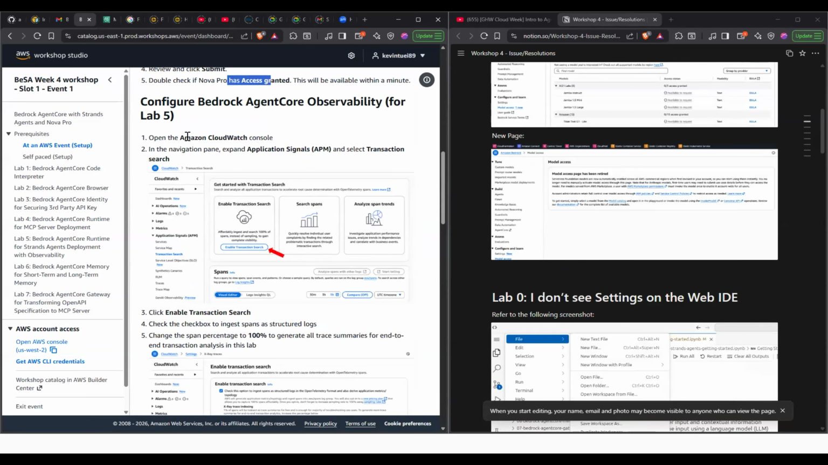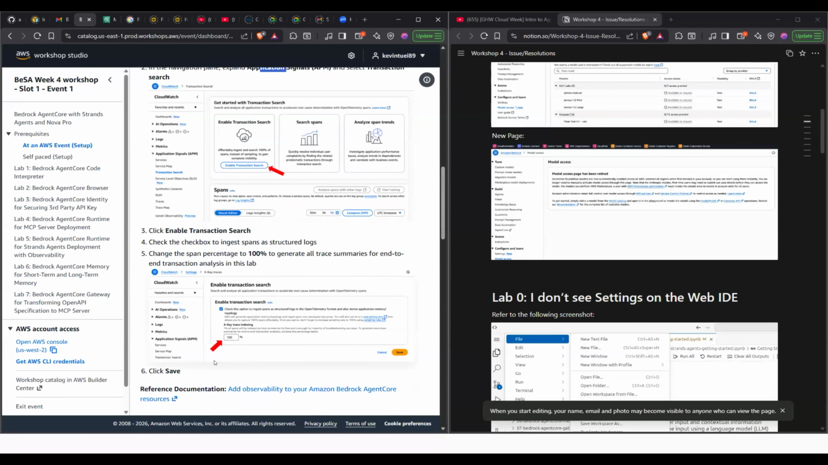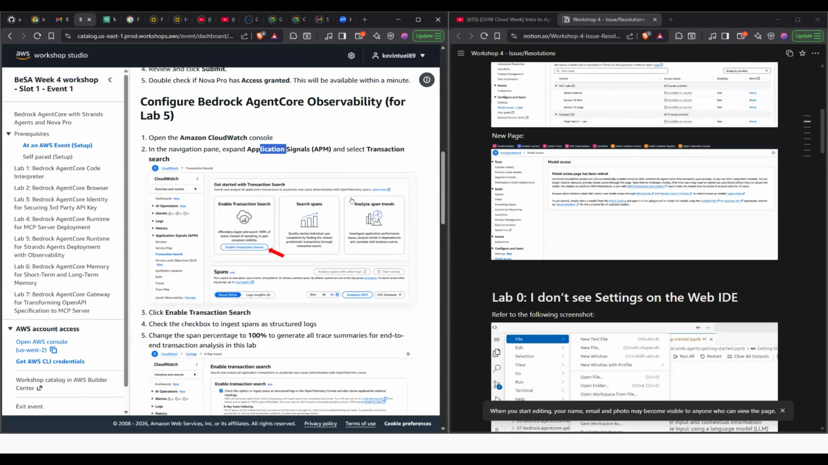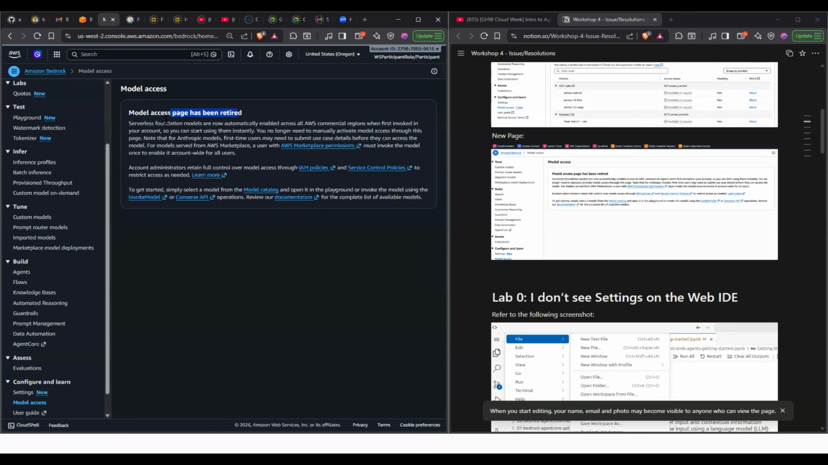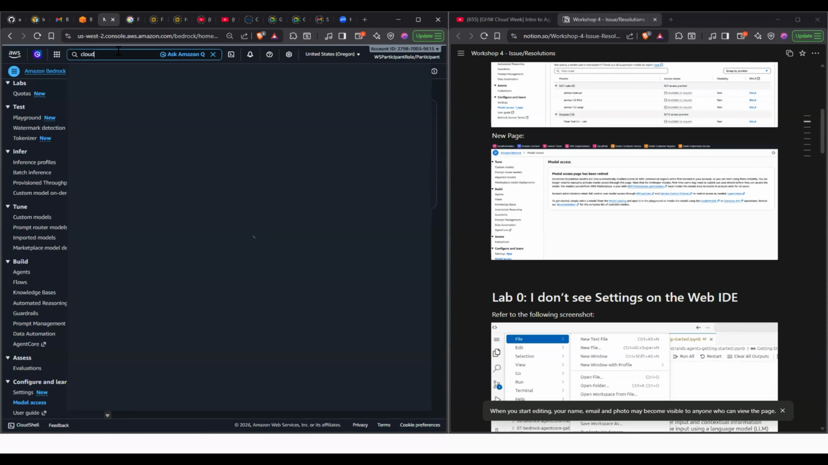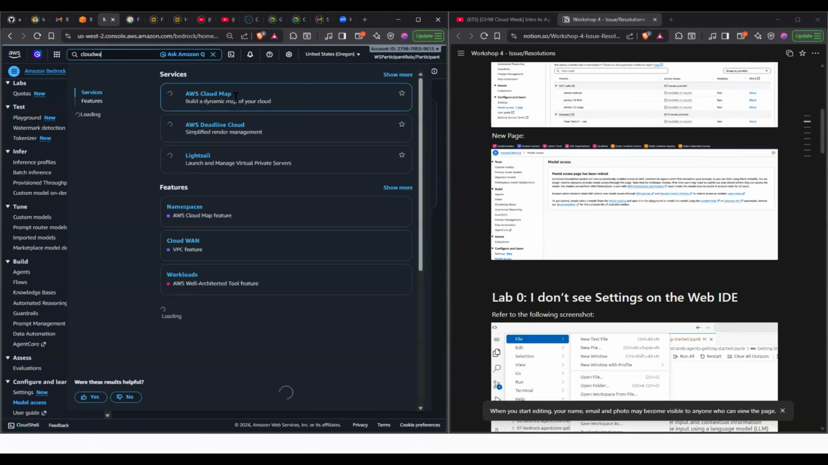The other aspect was to open CloudWatch, expand APM signals and enable transaction search, because you need it in lab 5. So if I go back here and go to CloudWatch, I just type CloudWatch here and I get to it.